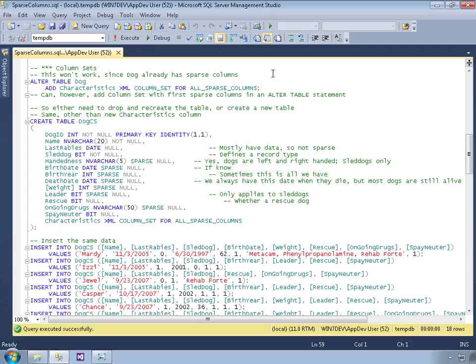One of the things that you might try to do when starting to work with column sets is to add a column set column to an existing table that has sparse columns. In this case, I have a table called dog that contains sparse columns, and I'm going to try to add a characteristics column. This is the name of the column. Its data type is XML. Column set is XML data. Use the column set keyword and specify for all sparse columns.